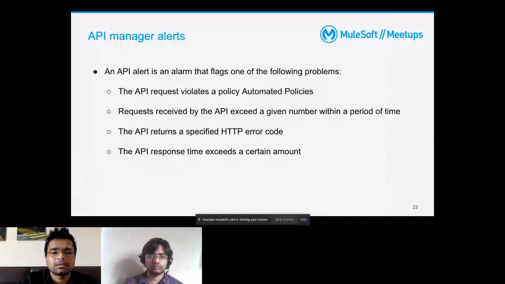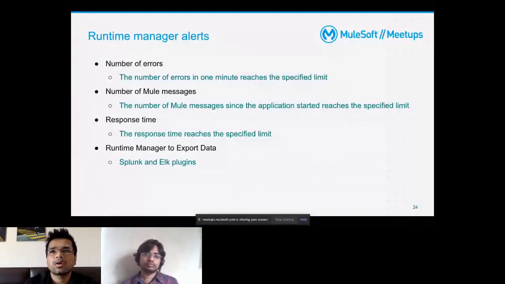Then of course, Runtime Manager. If you can see that there is a lot of 403 happening, or a lot of 500 or 404 happening, some sort of errors are prevalent and the number is high, then you get an alert from Runtime Manager. Or the number of Mule messages is very high, or the API is taking a lot of time to give the response, maybe because the payload is too huge or some system is behaving weird and it's not giving the response in time, right? Then yeah, Runtime Manager to export data, of course. I guess Splunk and ELK plugins you guys are already aware of.